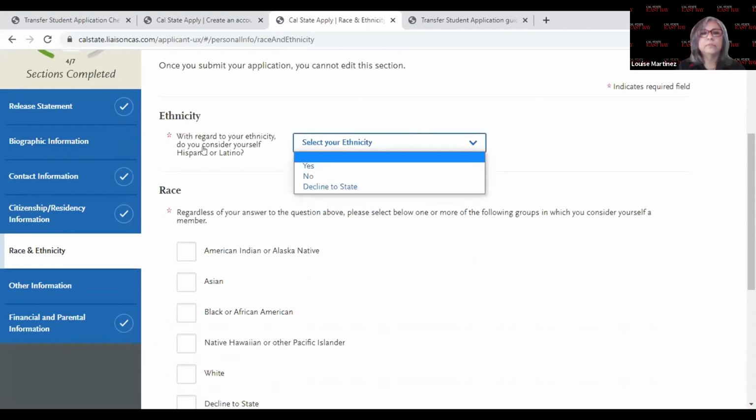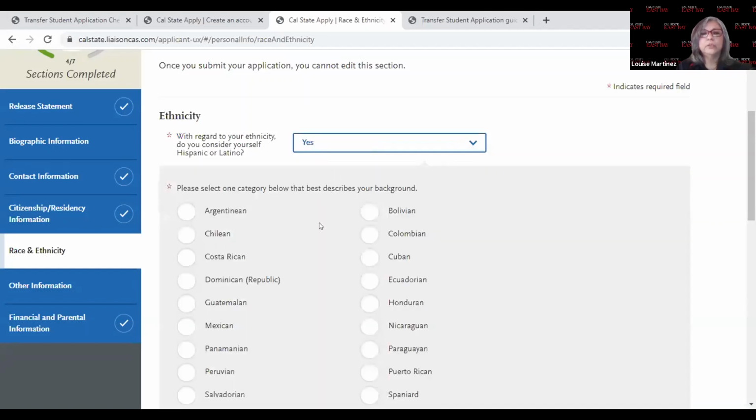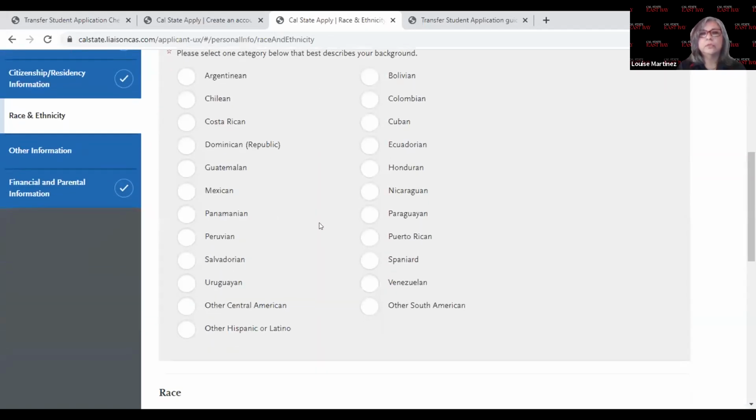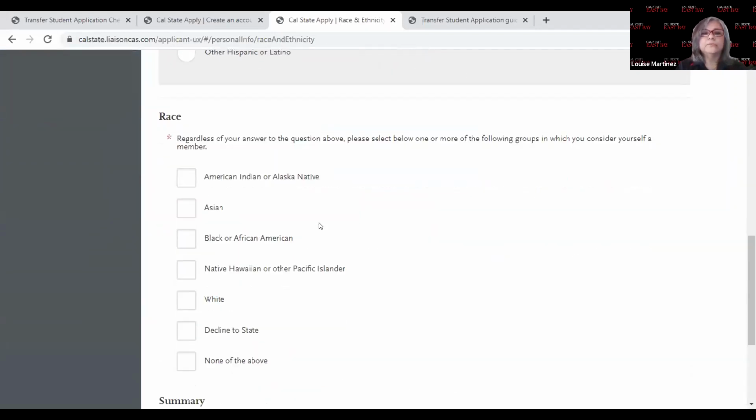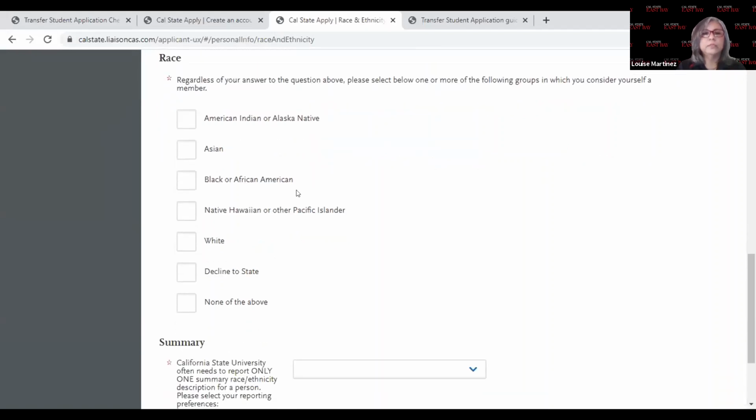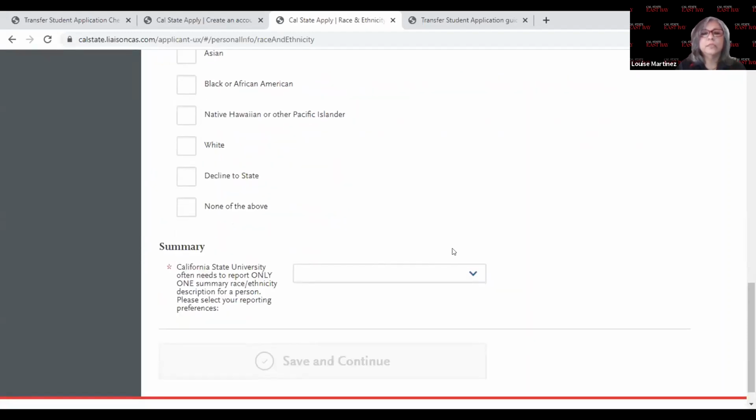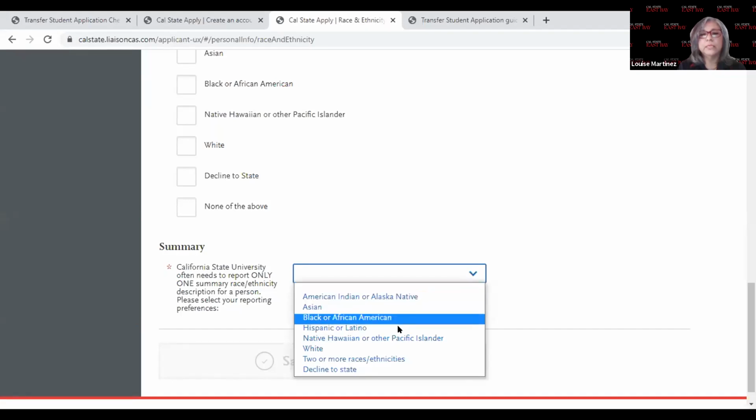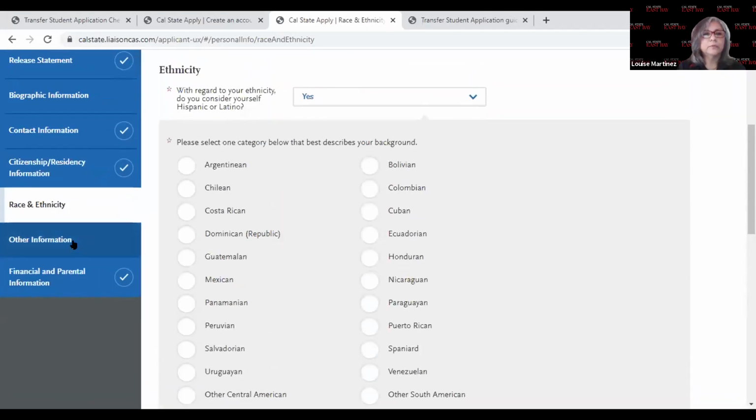Ethnicity. It's going to ask the question, with regards to your ethnicity, do you consider yourself Hispanic or Latino? Yes or no? And then you will select which best describes you. As far as race, this is a required area as well. Again, if you do not wish to answer, you can decline to state. This one is needed for reporting only, a summary of your ethnicity. You can indicate your identity. And of course, you can decline to state. And off to the next one.